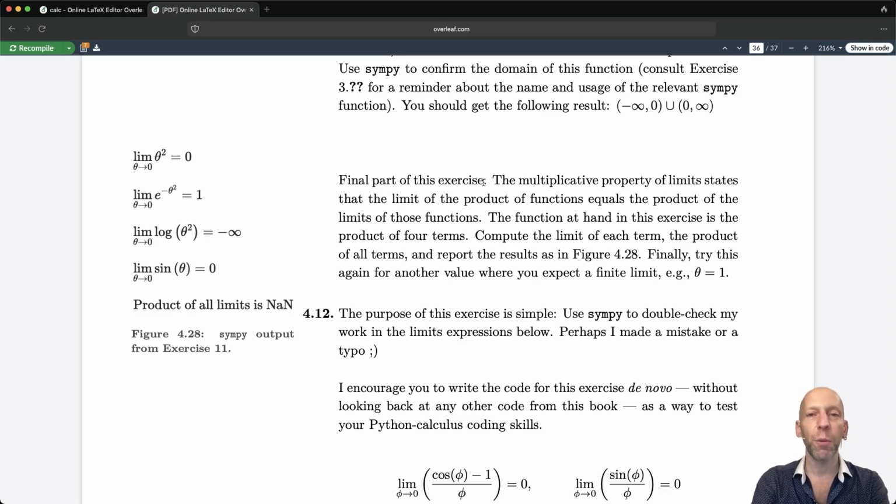And this brings me to the final part of this exercise, which is just to confirm the multiplicative property of limits using this function. So what you want to do here is calculate the limit as theta goes to 0 of each of the four components of this function, each of the four terms that multiply together to produce this function. And then the multiplicative property of limits states that the product of all of these limits is equal to the limit of the entire function. Okay, and now we see the problem here because we have an infinite number.